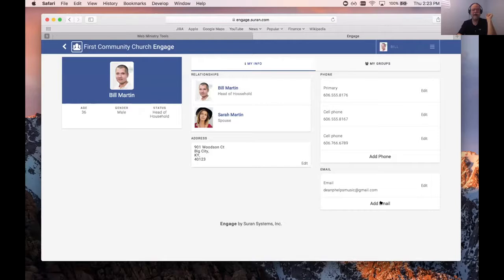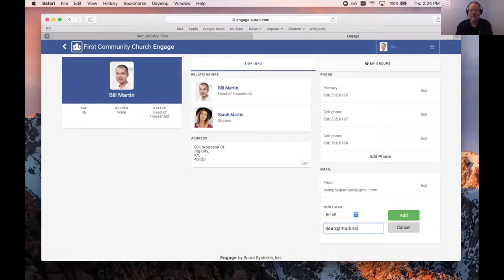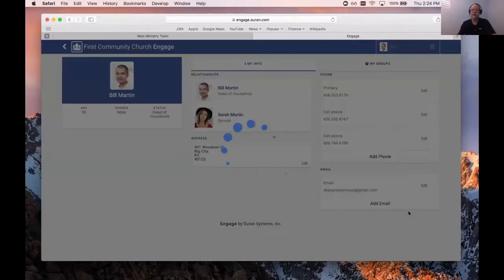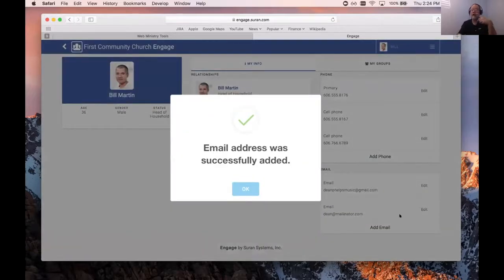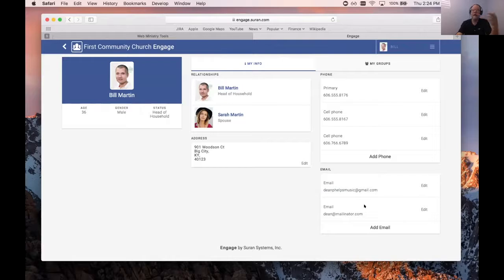And I can do the same thing to add an email. Click add. So again, I as a member can help the church office stay up to date and have current contact information as well. I can edit the street address.